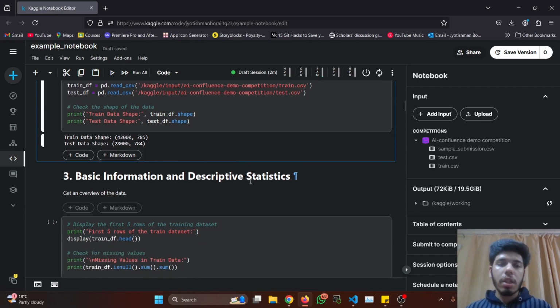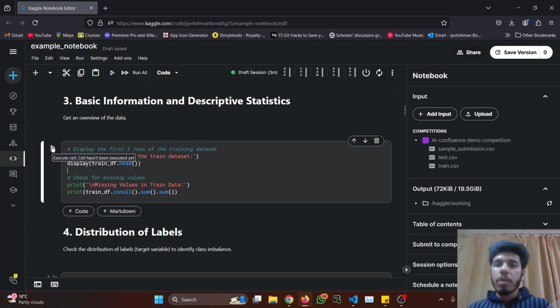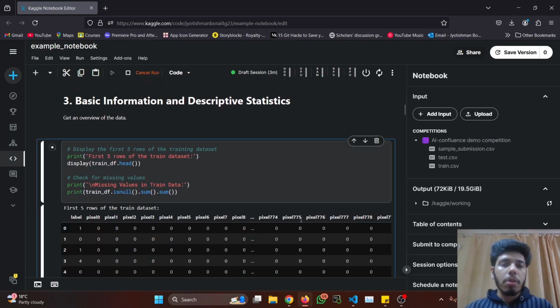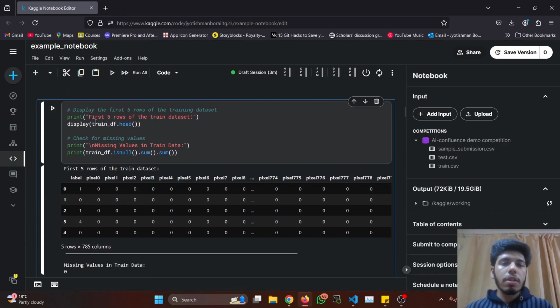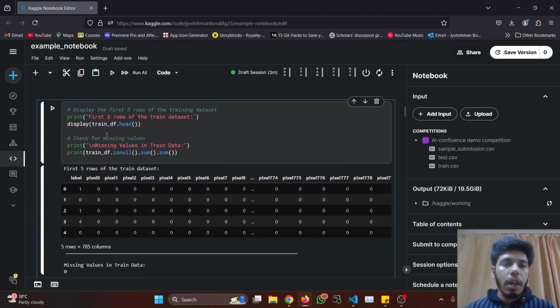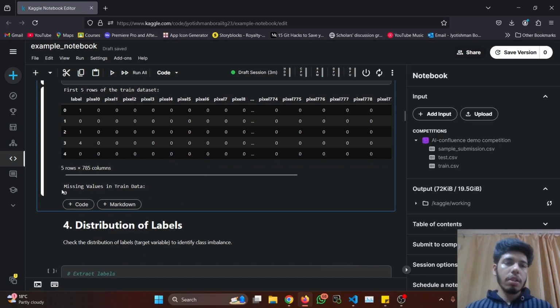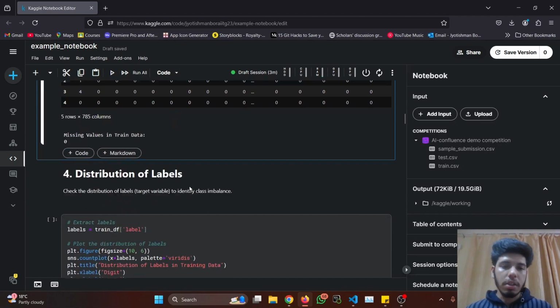So this is the shape of the data, and then this code gives us some descriptive statistics about the data. When we run this, we can see the first 5 rows of the training dataset. Here the first column gives us the label of the images, and the rest of the columns give us the pixel values of the images. And then we are using this line of code to check if there is any missing value in the dataset. As we can see, there is no missing value in the training dataset.